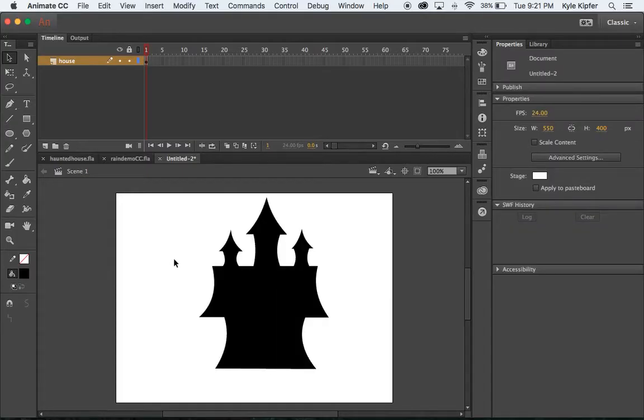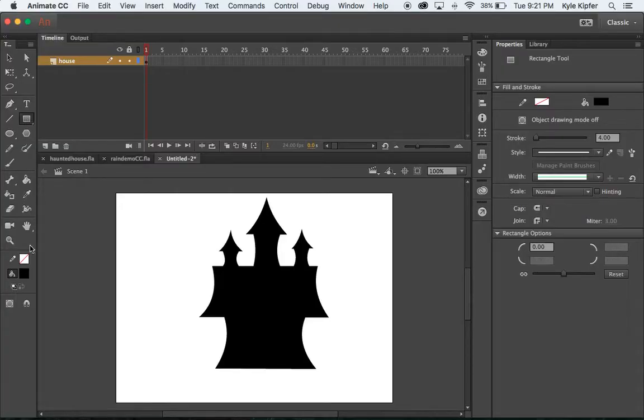And so next what we're going to do is make the window shapes, and what we're going to use for that again is our rectangle tool, and we're going to go down and select white here.